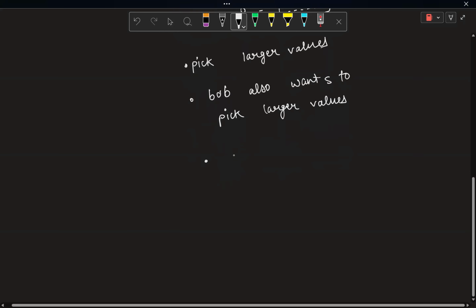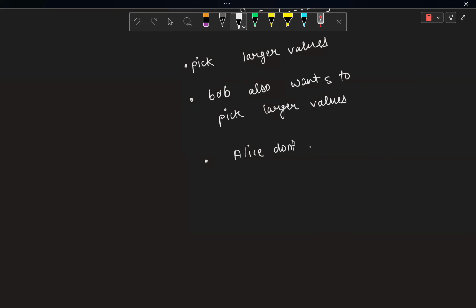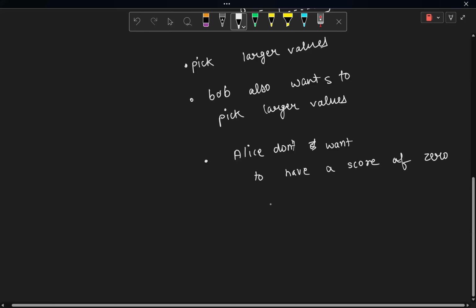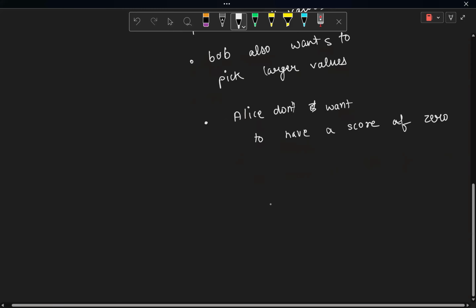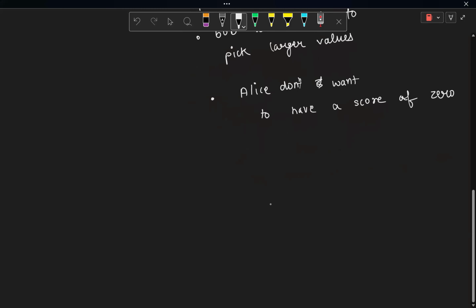And the third thing, Alice doesn't want to have a score of zero. Like in any case, Alice would never want to have a score of zero, right? Now, let's see the next thing.